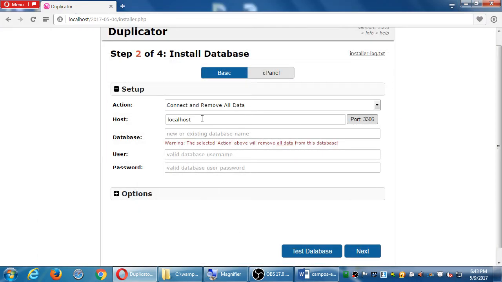Well, it's asking, what do you want to do? Connect and remove data. We usually leave that alone. Host is localhost. We're running on the local host, so we leave that alone. It's asking for a database, a user, and a password. We just created a database a moment ago called WordPress. Whatever you called yours, you're going to type right there. If I called it My Amazing Database a couple of steps ago, I'm going to type there, My Amazing Database.